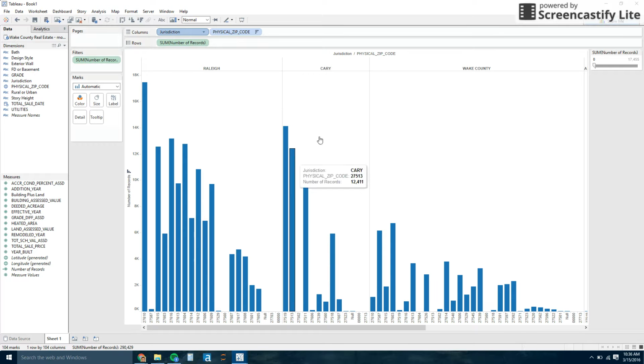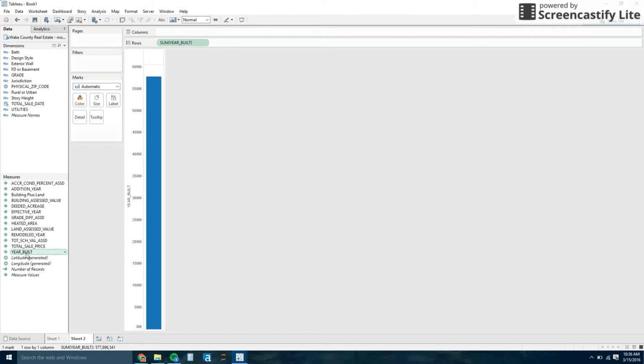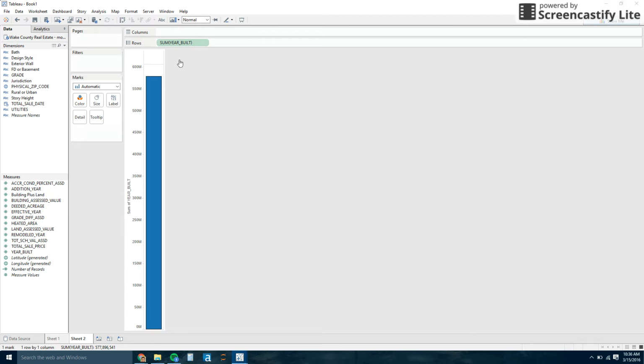Default aggregation types. So click on a new screen here. If you look down here, year built is being used as a measure. And if you double click it, what's it doing? Well, it's summing up all the years built. So does that make any sense? No. 577 million doesn't make any sense at all. So what we want to do is right click that and change the default aggregation type. So go to default properties, aggregation, and change it to average.